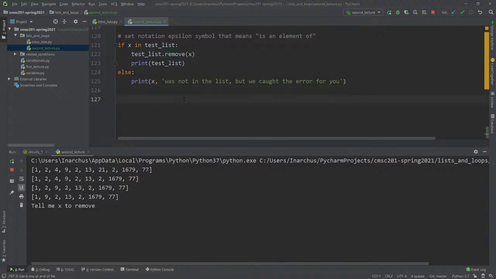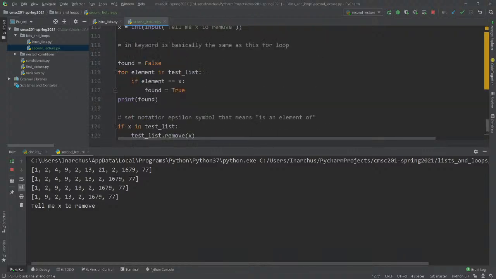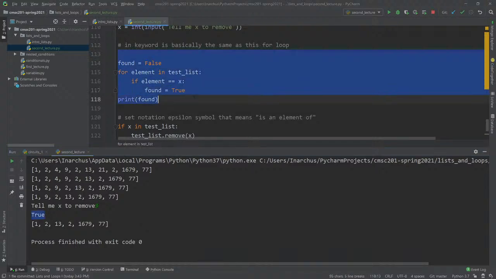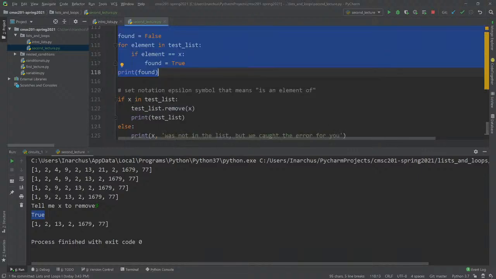So anyway, let's go back to this. Let's enter the x to remove. And the first thing, remember, it's going to search for it and print found equals true or false. So let's search for 9. Yeah, so basically it found it, so it tells us true. And you notice that this bit of code here is basically identical to this statement right here.